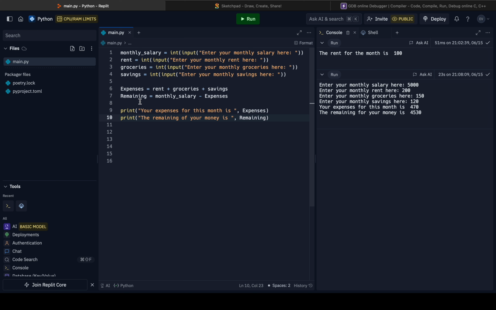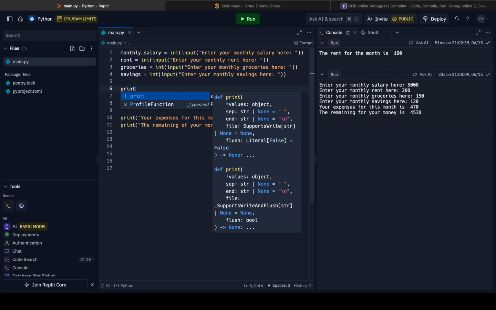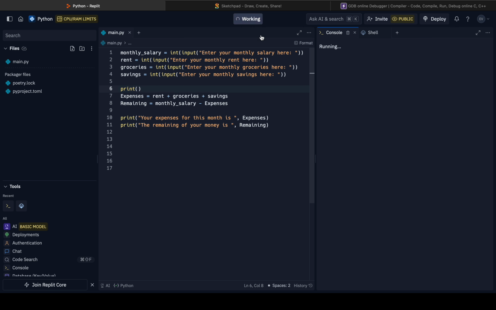So just to make it nice, let me do an empty print here. What I'm using this empty print for is to create a line between these ones and these two, so that these ones and these ones will not come together. So let's run it again and see.